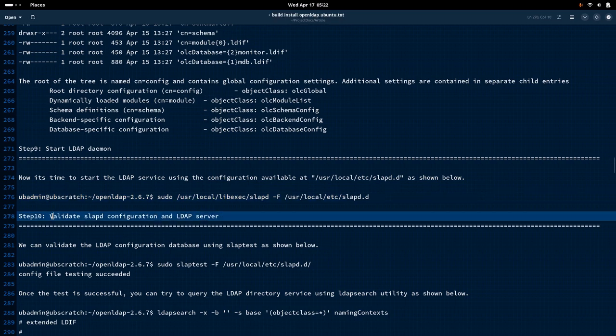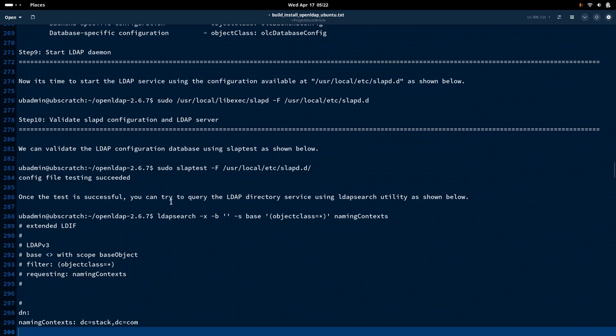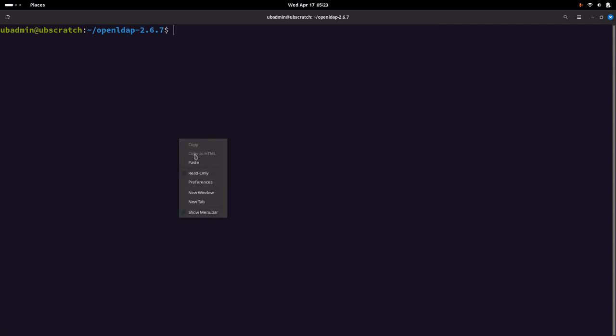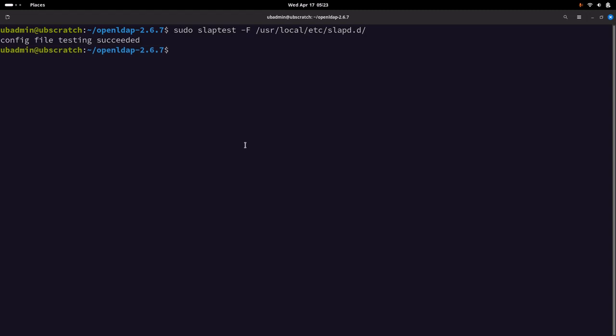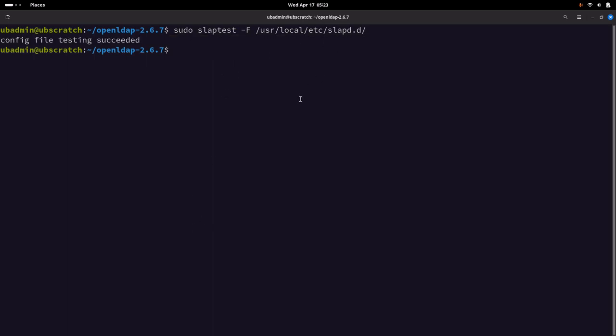Now let us go into our next step, that is step 10, validating the slapd configuration and LDAP server. Once we have the configuration available, we can validate our configuration files using slaptest and passing the configuration database file location using -f, and it will show config file testing succeeded. That means the config files are good, and we are good to start the service.